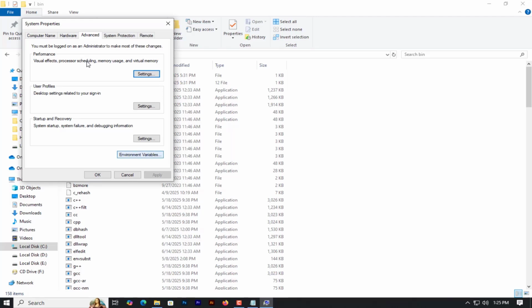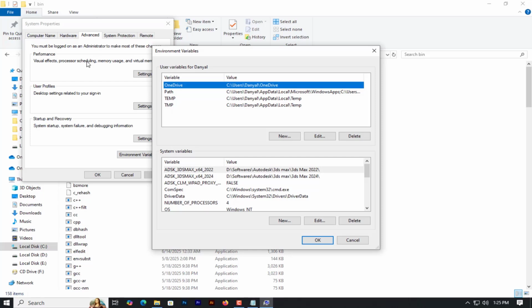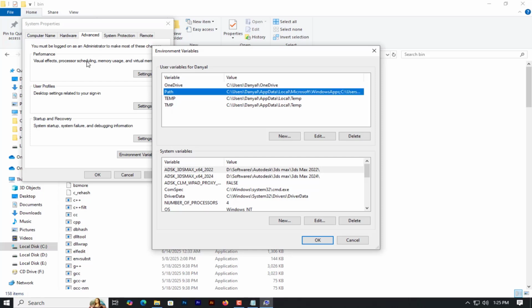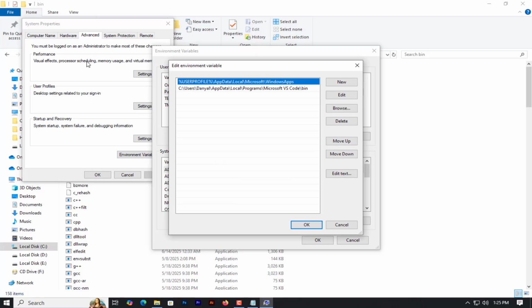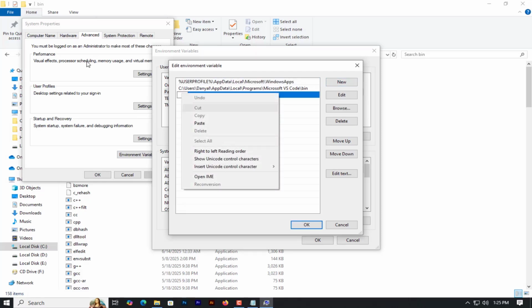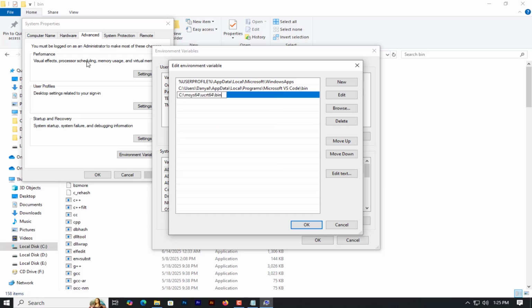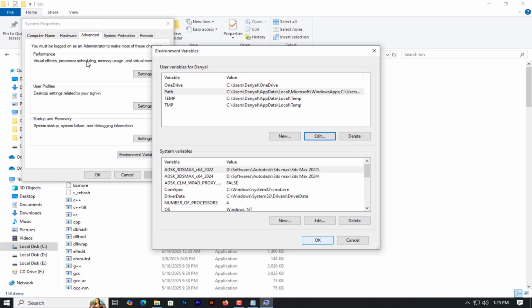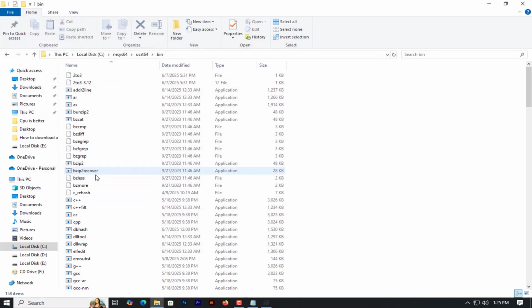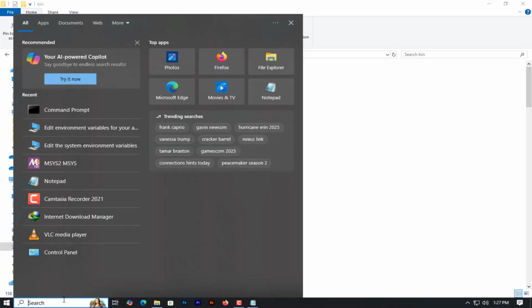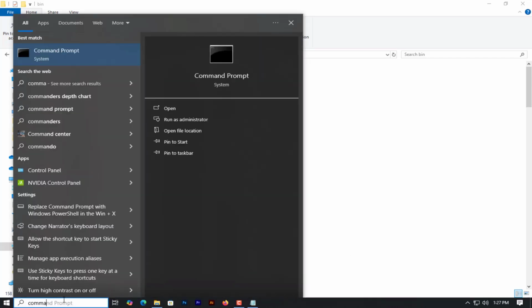Click on Environment Variables. Click on Path and then click on Edit. Click on New and paste the folder's address here. Click on OK. Again OK. Again. Now to check whether our MinGW is installed correctly or not, we will open the command prompt.